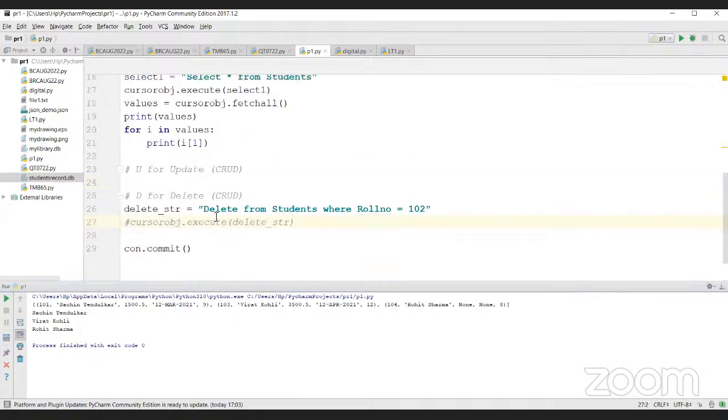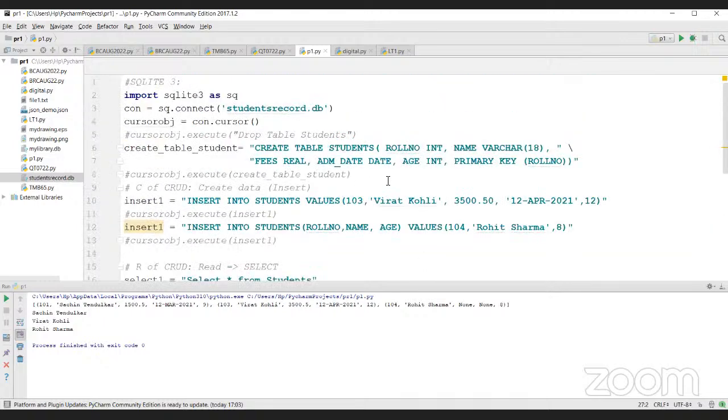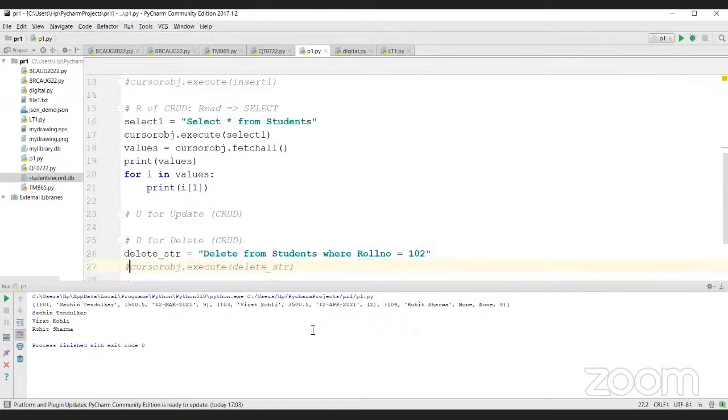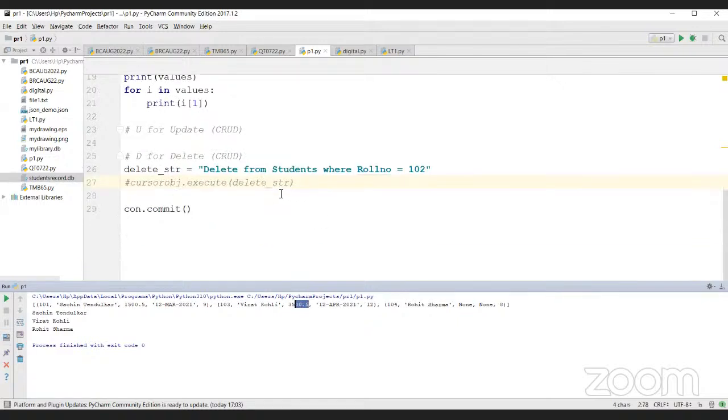Now I want to change the... okay, so you have admission date, right? And what is the last one here? Rohit Sharma, none, right? So this is admission date. And what is before admission date? Fees, right? Okay, so let's update the fees.